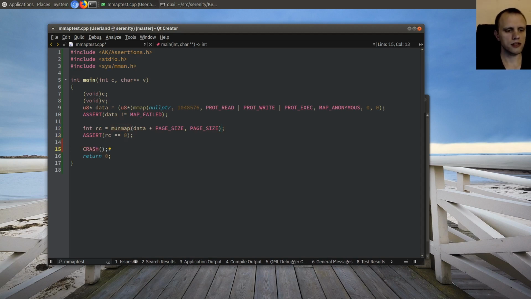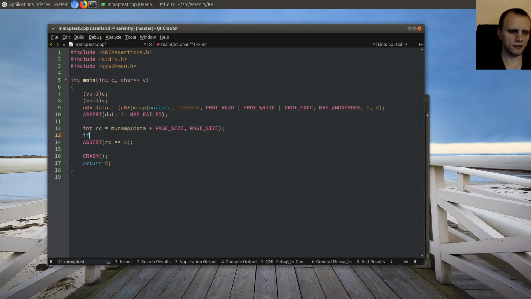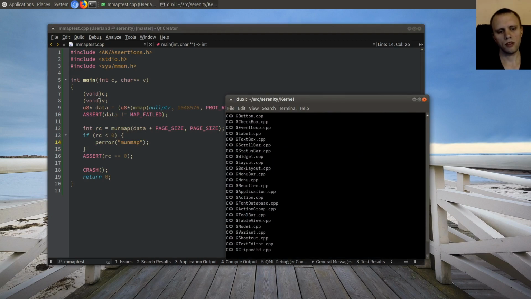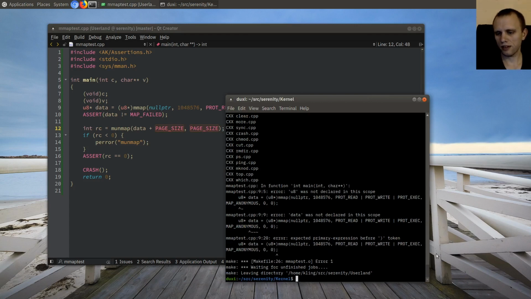I guess we're going to want to crash this program so that we can get the crash dump. So I'll show you what happens now. So if rc, we can do this actually, because we should get an error from munmap. Because the way munmap currently works is that we look for a region with exactly this starting address and exactly this size, and we're not going to find that.